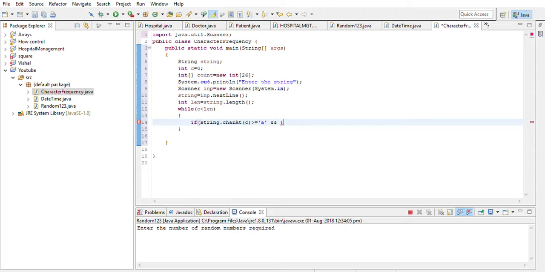and then string dot charAt c less than or equal to z. In this sense we are only considering a to z alphabets, small a to small z. So here we need to increment the counter.